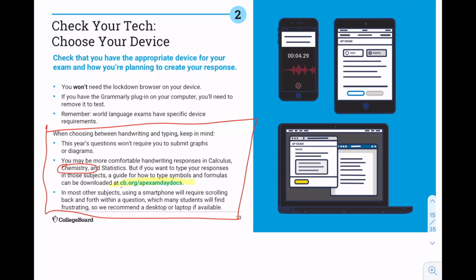So there is a way to type out equations. Think about that, though. Do you really want to do that when you have a timed test? I would suggest not. I and College Board both recommend that you handwrite your answers, unless your handwriting is so bad that nobody can read it. Okay.